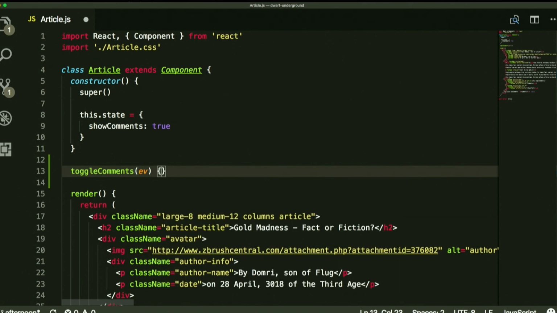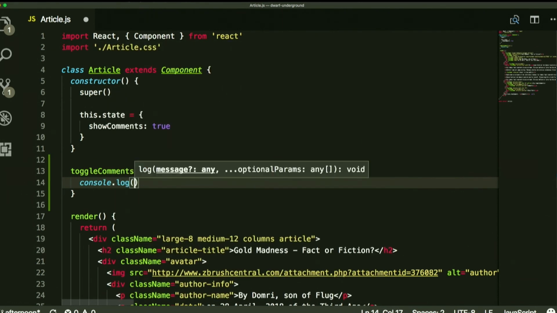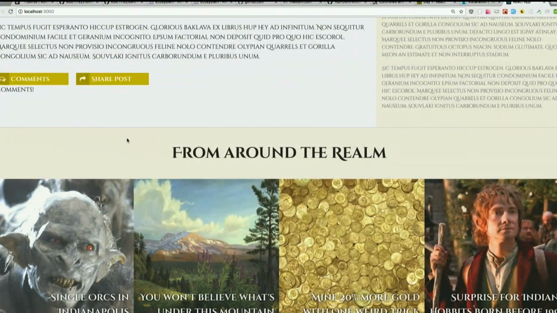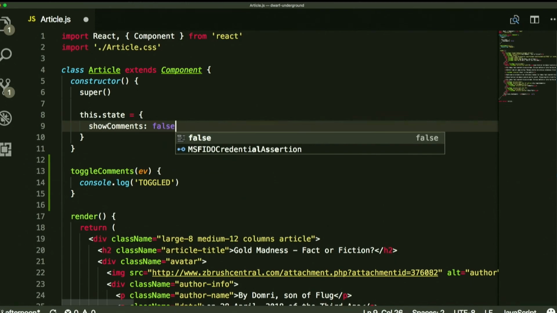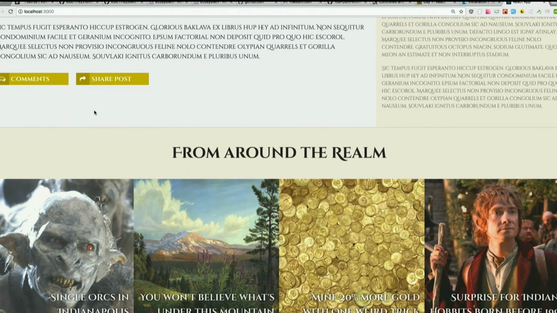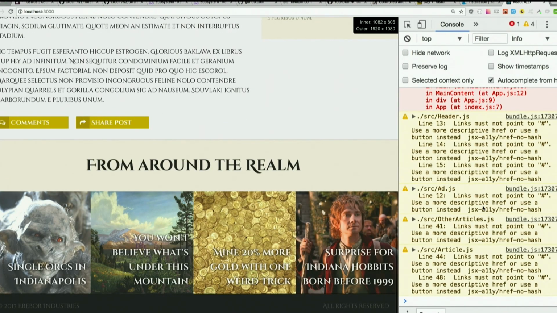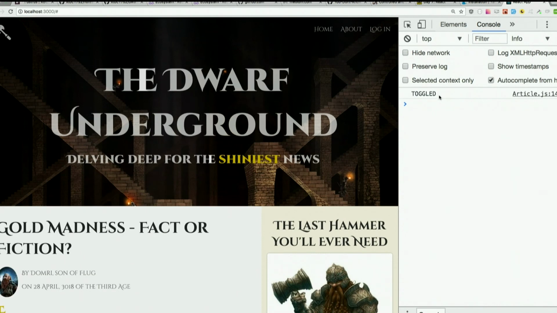It's an event handler so it can receive an event. And let's say we'll just console log something to make sure that it works. So let's give this a shot. Oh, let's set that back to false. Open up a console so we can see if it logs. So it did. Excellent. But it also took us back to the top of the page.